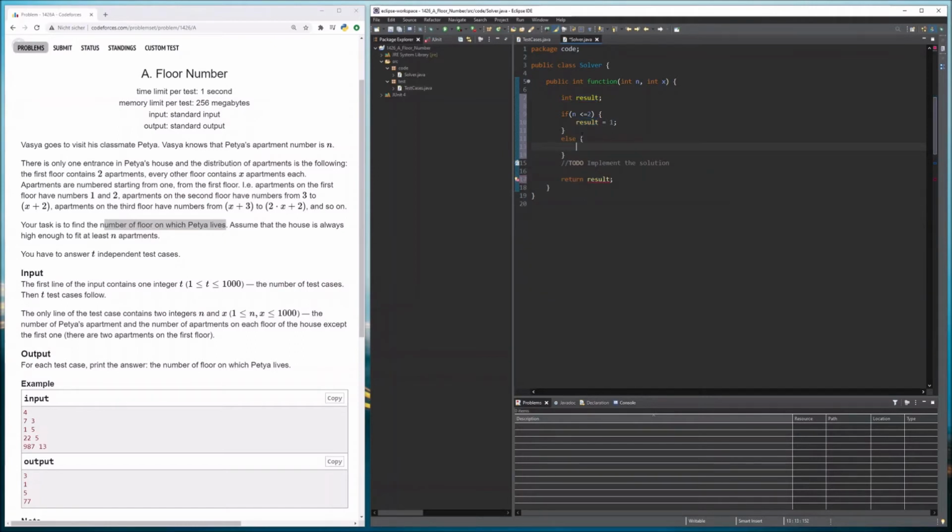Okay, now let's go to the other part. If n is bigger than 2, then we know that the next floors consist of x apartments on each floor. That means we have to find out the floor with apartment n.